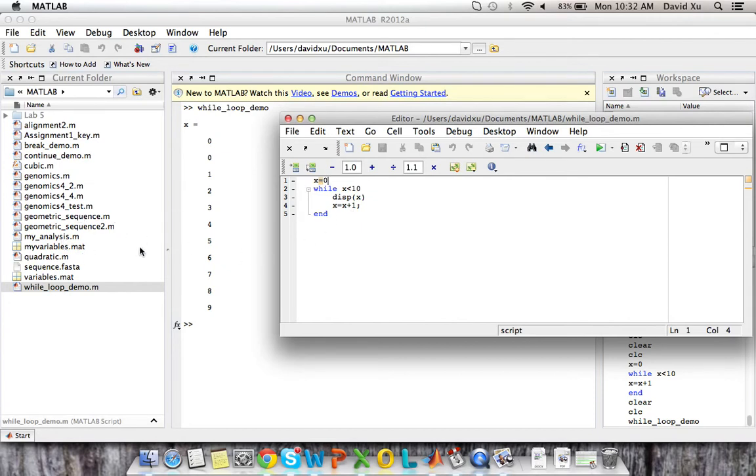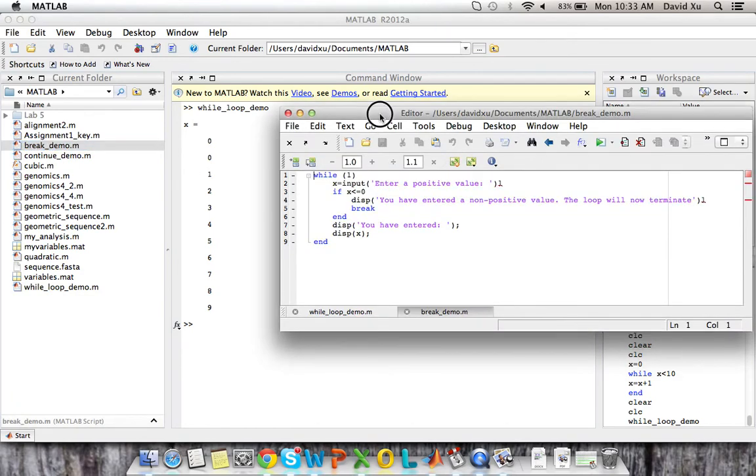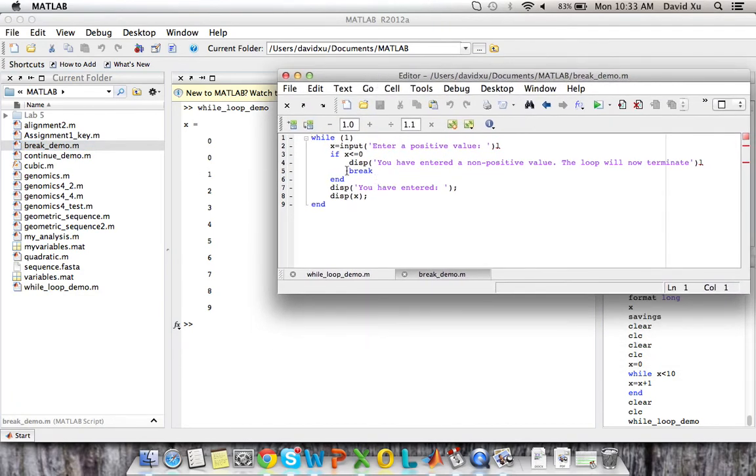So there's another aspect of while loops, which is the fact that you can choose to terminate a while loop before it reaches the condition that you're testing for. So I have a demo here for breaks. So this while loop asks the user to input a positive value, and as long as it inputs a positive value, it tells the user the positive value that he or she inputs. Once the value inputted is no longer positive, the loop breaks.